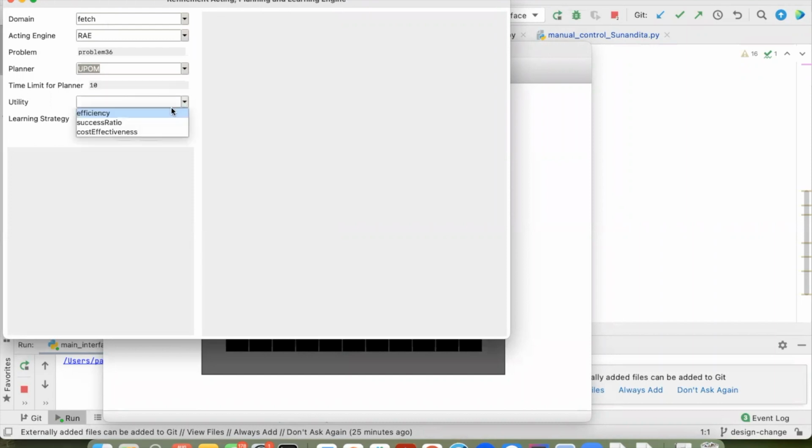Now, one key thing is the utility, like what is the utility function that the user wants to optimize. So depending on the domains, the utility function may be different. It may be the efficiency, which is the reciprocal of the cost. So you want higher efficiency and lower costs. It may be success ratio. So what is the probability of success when you choose a particular refinement method. And it can also be the cost effectiveness, like a combination of success ratio and retry ratio.